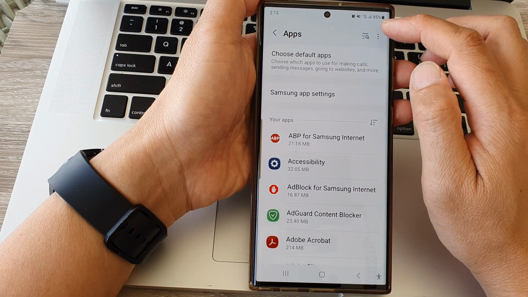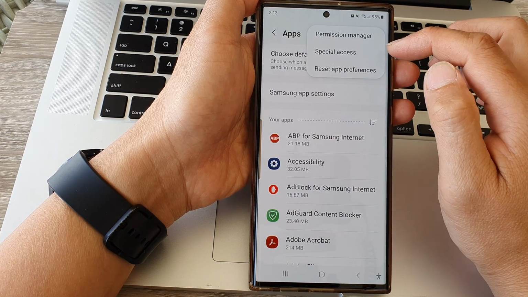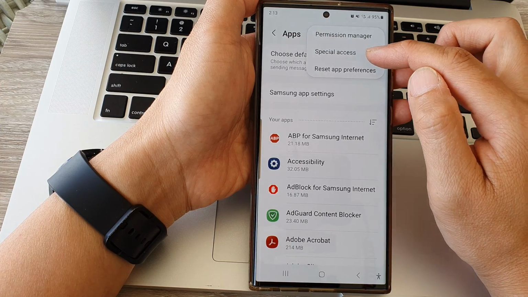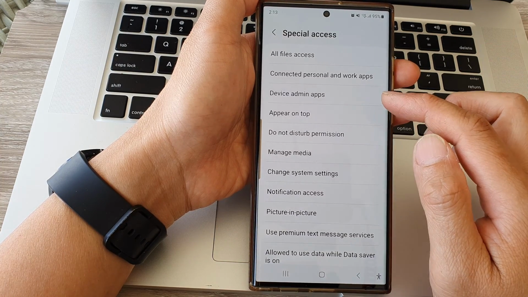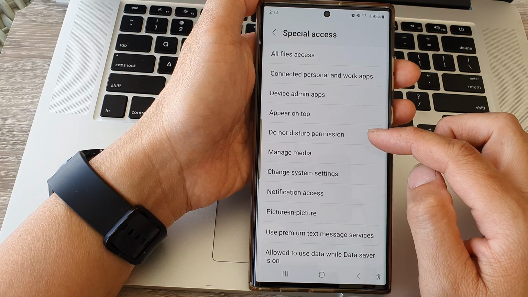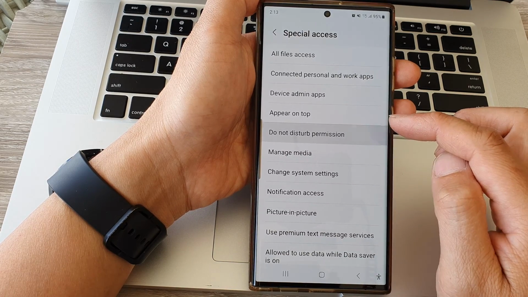Next, tap on the more button at the top. From the pop-up, tap on special access. Then we go down and tap on do not disturb permission.